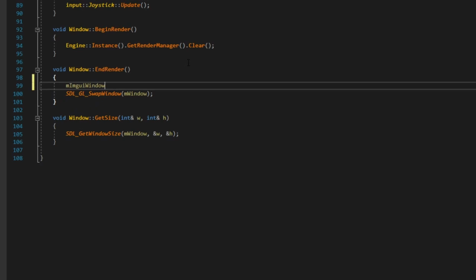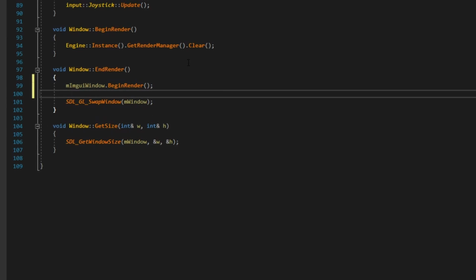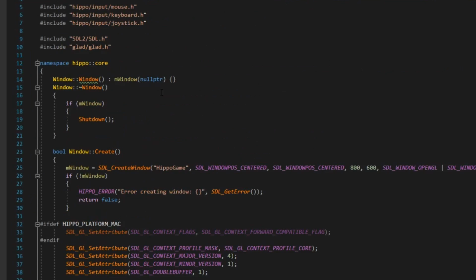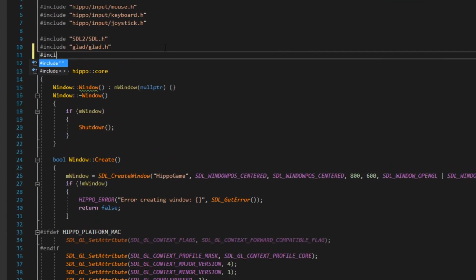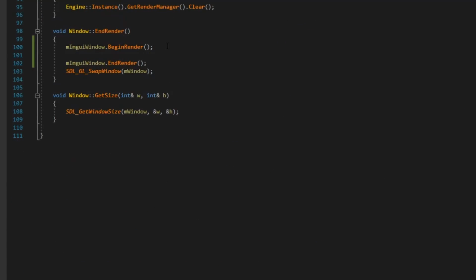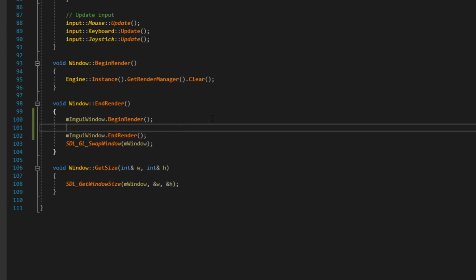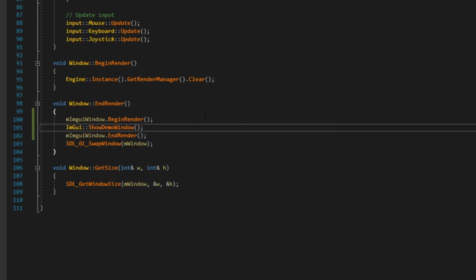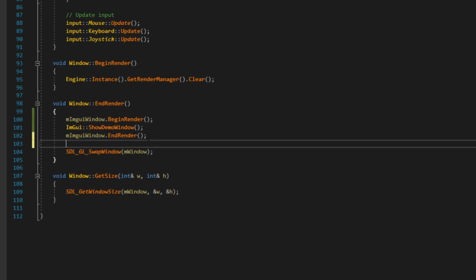So ImGui beginRender, and then we'll just call ImGui endRender. Now in between here is where we can actually make some real ImGui calls. So let's include ImGui real quick. And ImGui does bring a demo window, so ImGui::ShowDemoWindow, and this will show just a demo window of what ImGui can do. And again, we had to embed ImGui into window because we need to make ImGui end its render before we swap our buffers, right? Otherwise we'll never see anything.